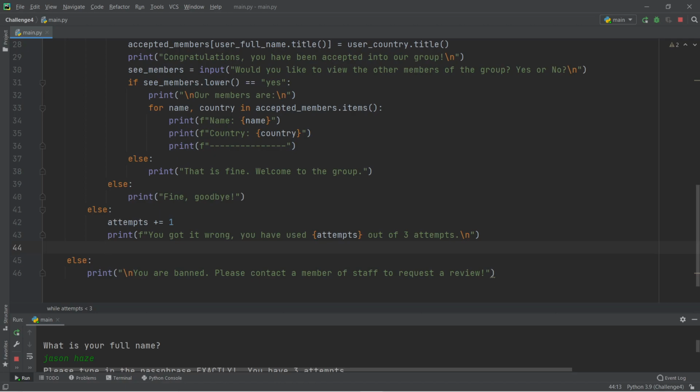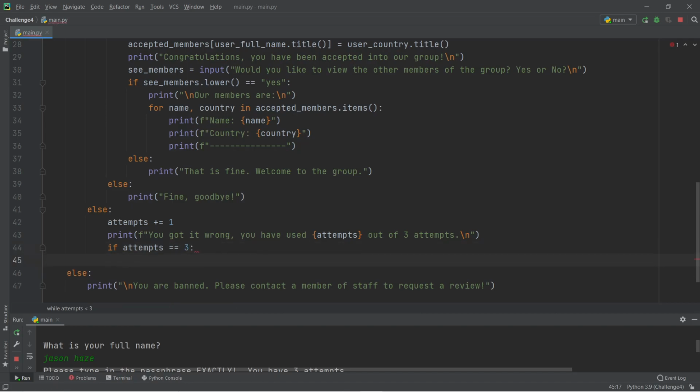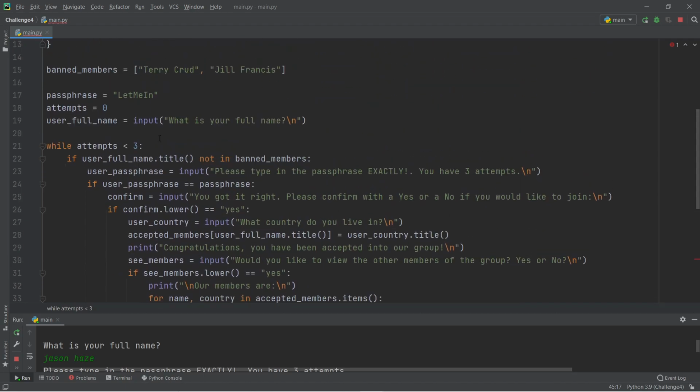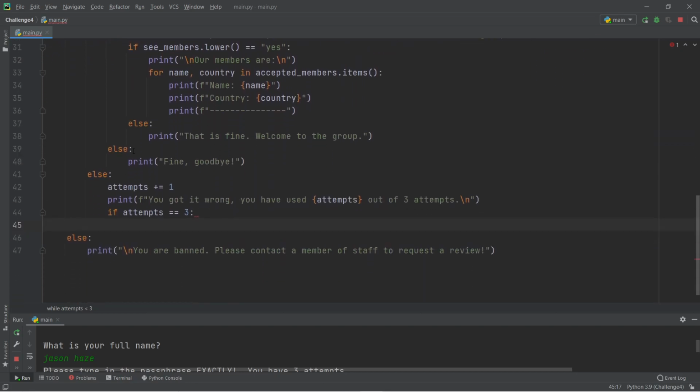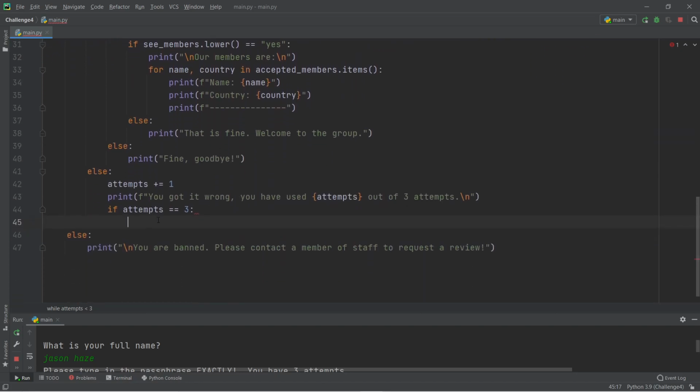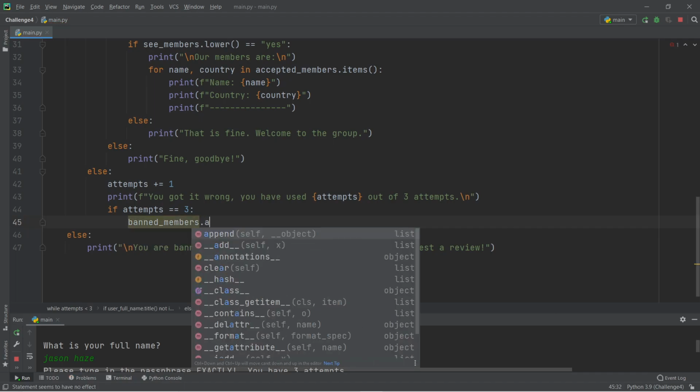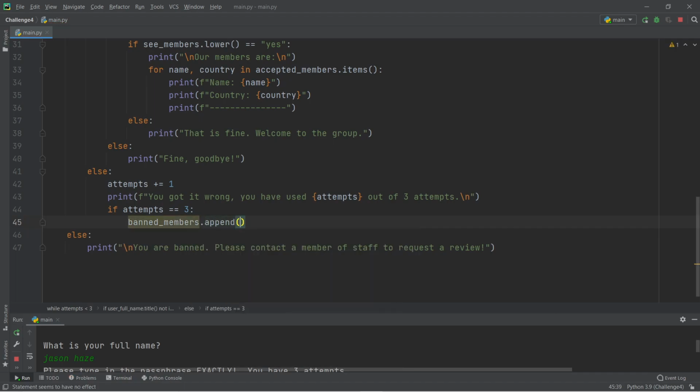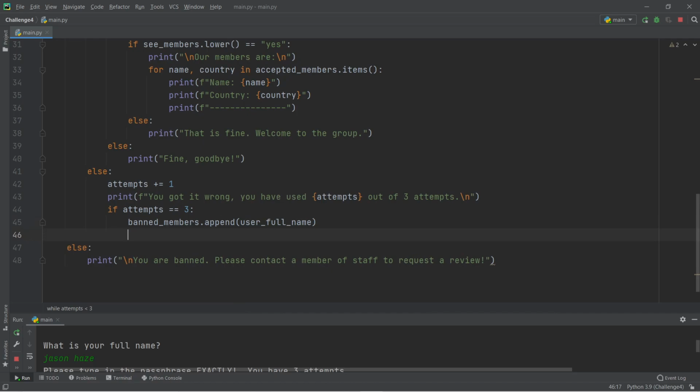So here we put another if statement. We say if attempts equals 3. So if they type it in wrong 3 times, when they get to 3, we want to add that name, the name that they have put in, to our band members. So we can say if attempts equals 3, band members, we're going to append to it, and we are going to append the user full name. We're now also going to print, you have been added to the band list.